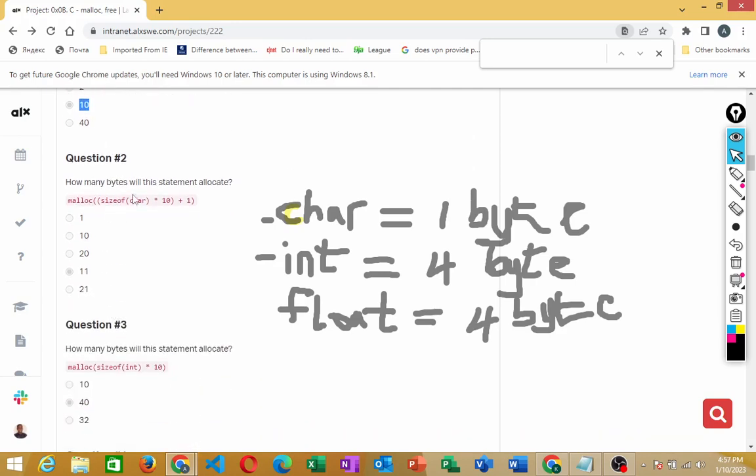Then how many bytes will this statement allocate? malloc of sizeof char times a pointer to 10 plus 1. What is the size of char? Like I put here, that would be 1 byte. So 1 multiplied by 10 will give you 10. Then you have a plus 1 here. That is how we got this level.